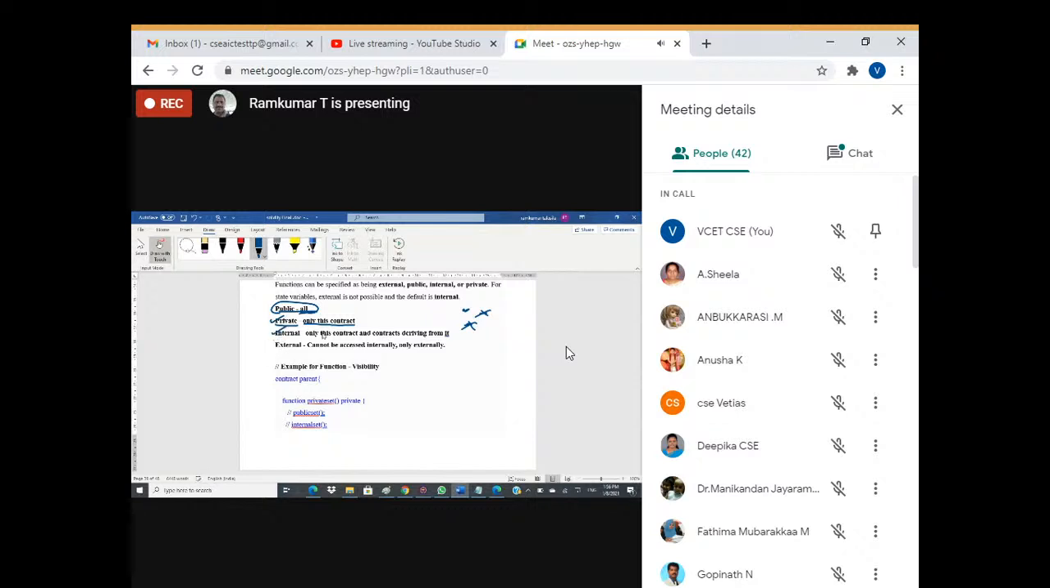Whereas internal means that only this contract and the contracts deriving from it can see it. Because of that reason, in the inheritance program we have written, I have used the variable with internal visibility, because only this contract, the parent contract, and the contracts deriving from it can visualize it. So these are the two points. It means that publicly it is not available. That is internal. Now the next is external.